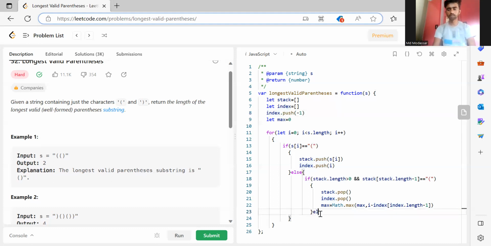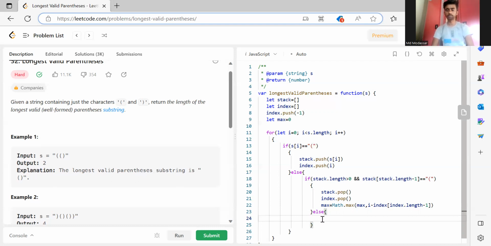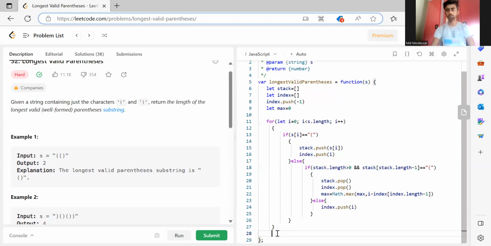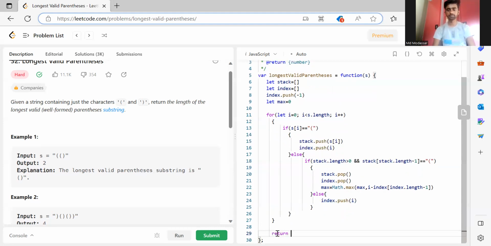Suppose in the other side, the else block, the length is not 0. So here you go and push the index dot i value, and then after that, finally you have to return the max value.